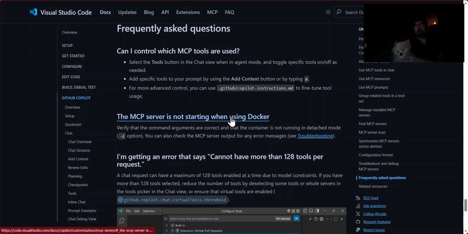MCP server not running or started when using Docker. We all have these days where we don't feel like running. We sure don't feel like starting. But all you have to do is verify the command arguments are correct and that the container is not running in a detached mode, the -d option. You can also check the MCP server output for any error messages. See troubleshooting.